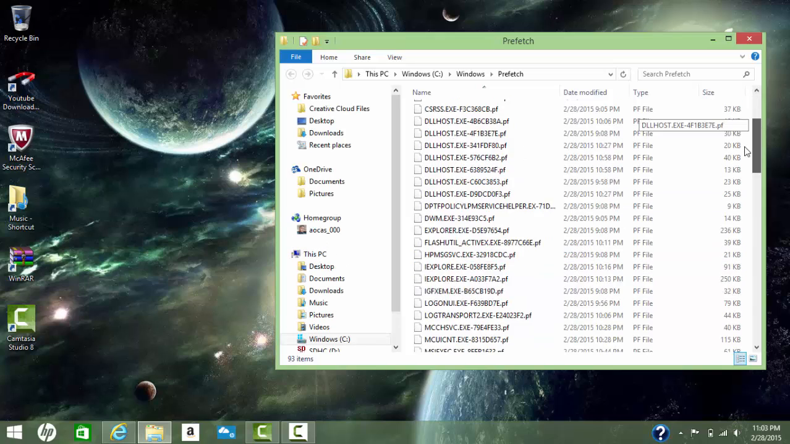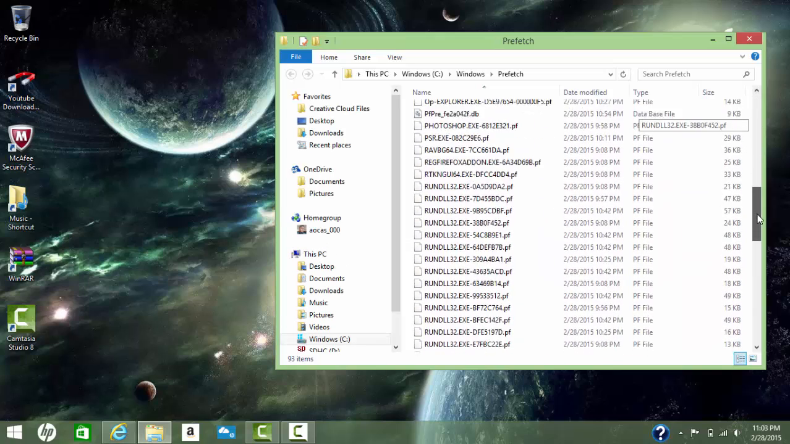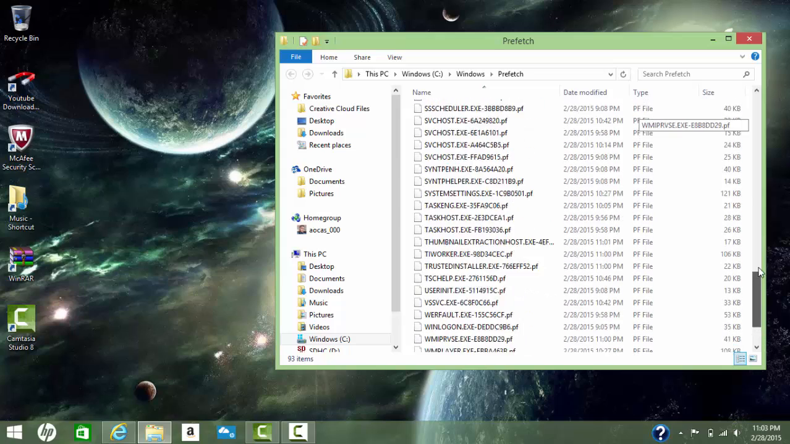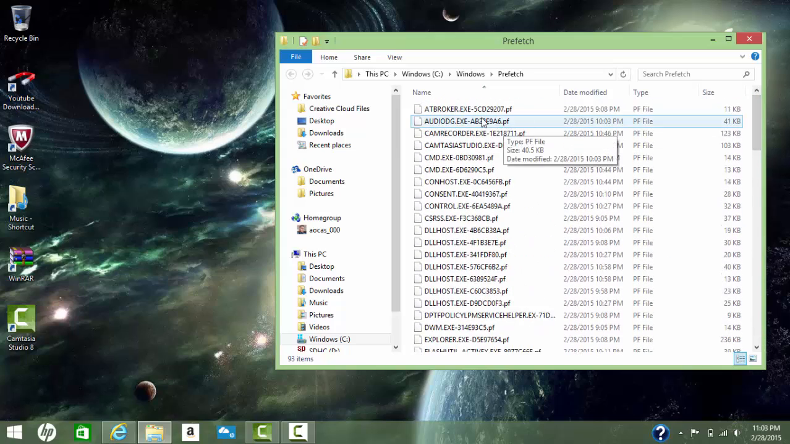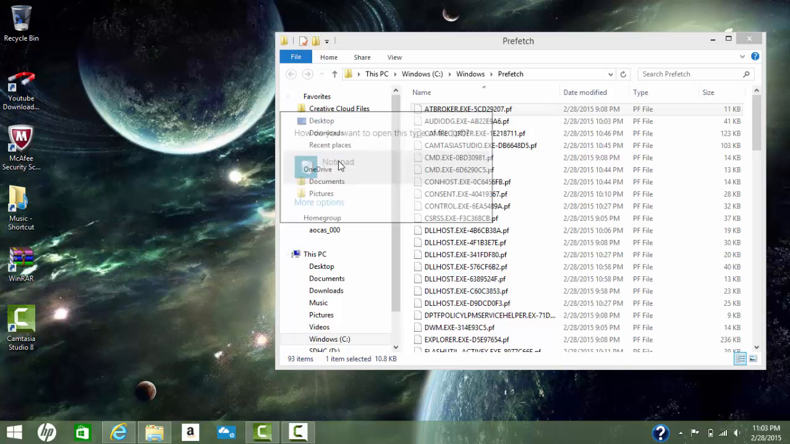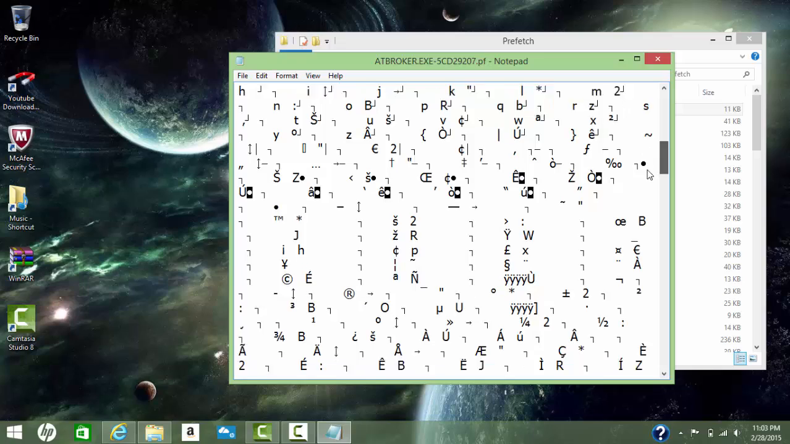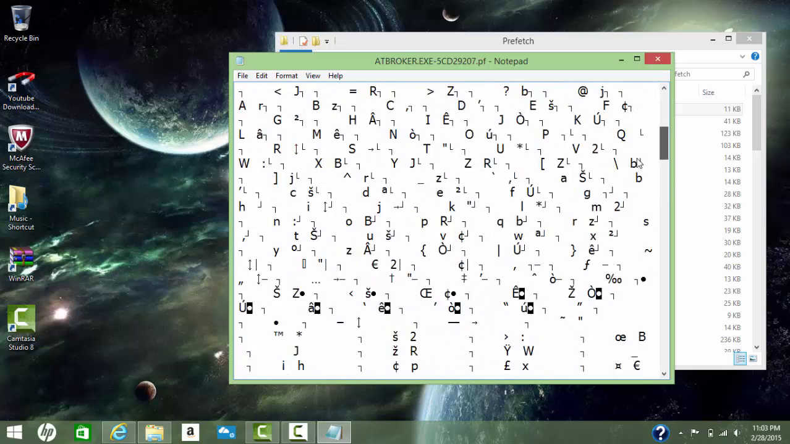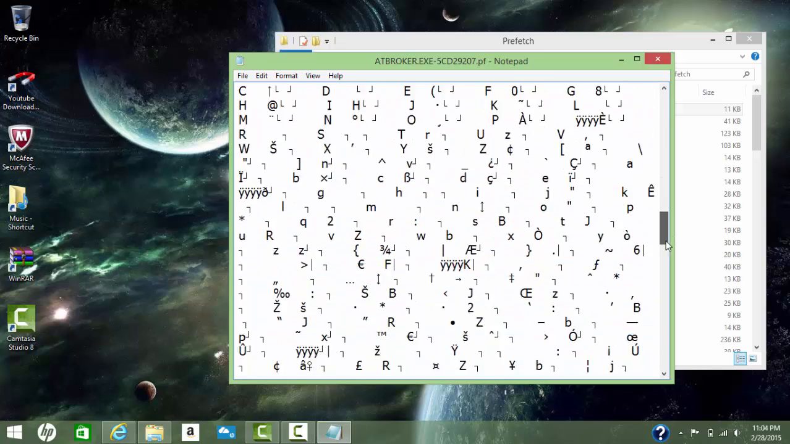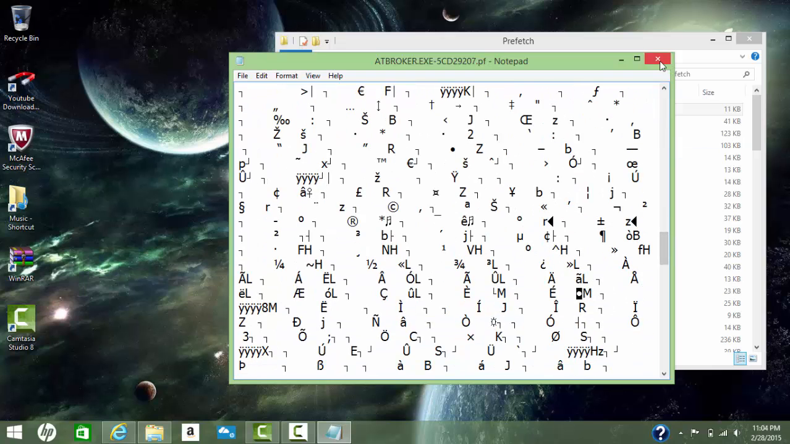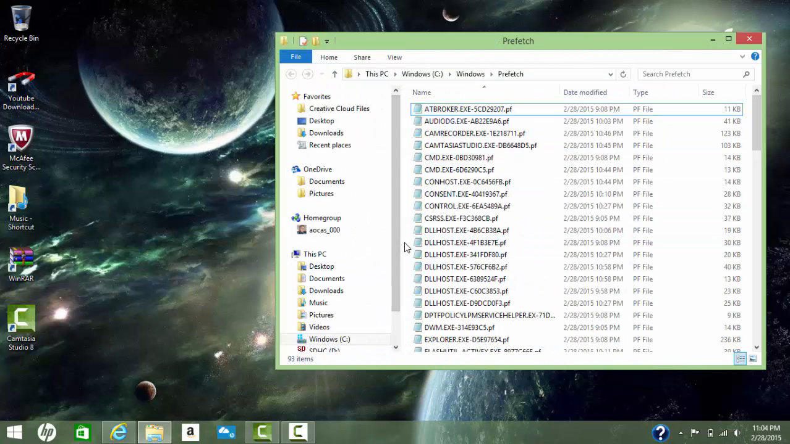Look at all these useless files, and you don't know what the heck they are. PF files. These random words. You open this, I open it on Notepad, and then these random fonts and letters and symbols pop up. I don't know what they are at all. So these are stored files the computer does not need, and some files that were thrown away from my desktop recorder I'm using right now.